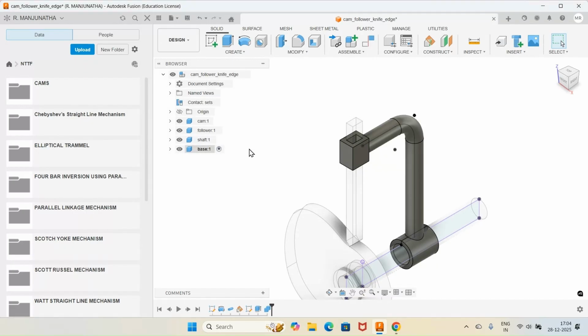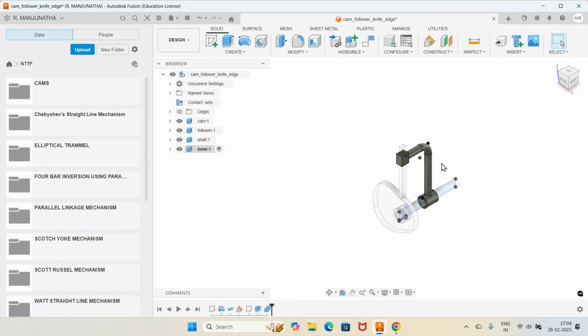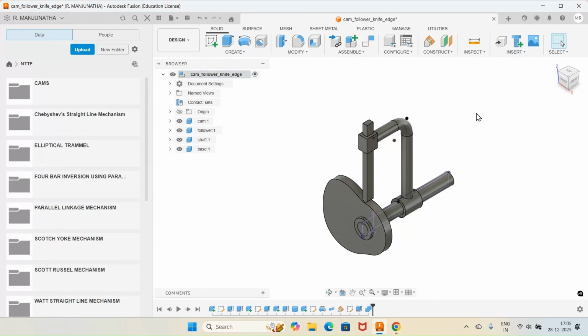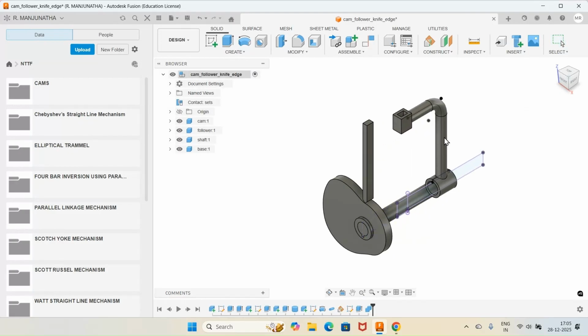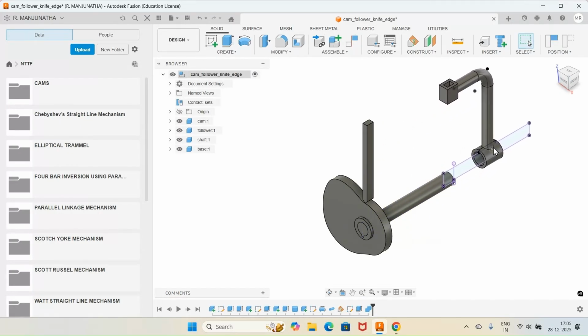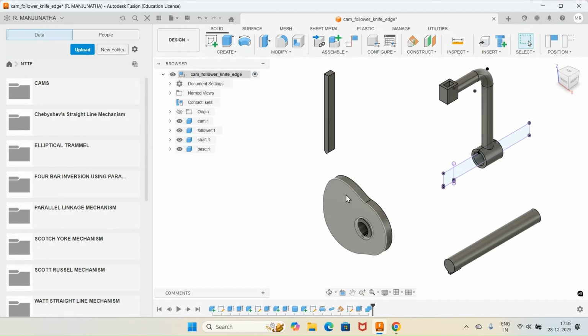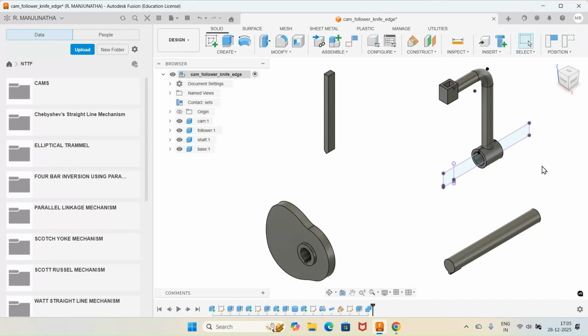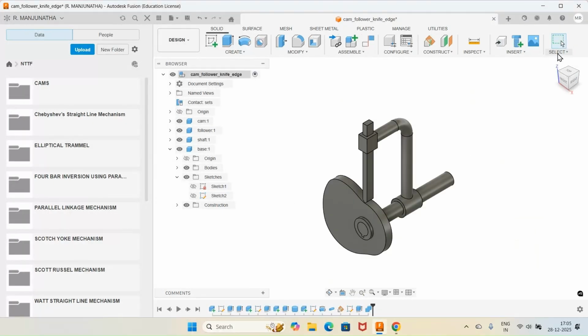Once you create all the parts, then you go to cam, select this. Now each one is different now. If you just select this portion, it is coming out. Okay. This portion is coming out. This portion is coming out. This portion is coming out. So all these things are different now. Now I'll go for revert position.